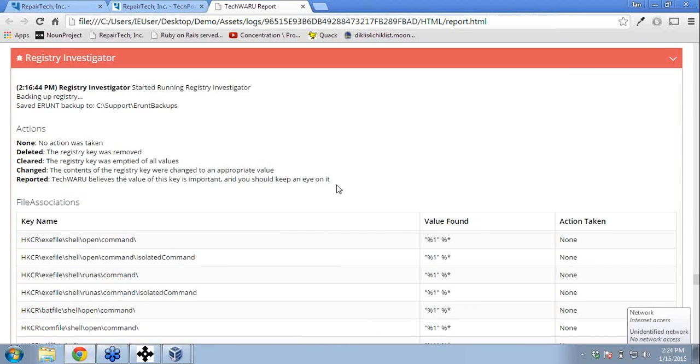Notice it starts off with file associations. And as you can see from the actual keys there, it's the HKEY_CLASSES_ROOT, the exe file, the bat file, com file, pif file, reg file, and all those. And in most cases, they should be that string of special characters, the quote %1, quote space, %*, with some variations on some of them. And that action taken basically says that was right, so it didn't have to do anything with it. Or in some cases, if it was wrong, it'll say fixed it, and there's another column, I believe. Ian, can you scroll over?